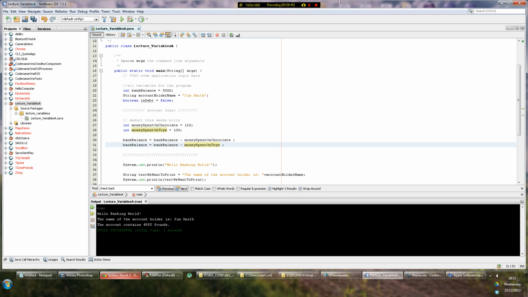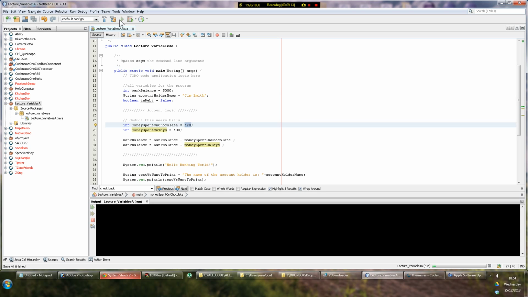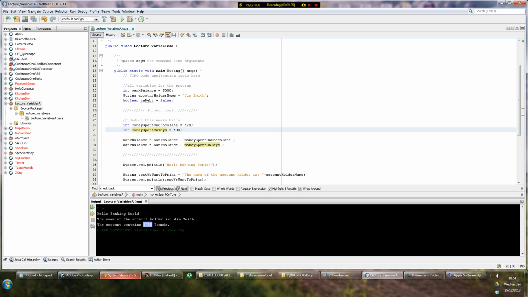Well, let's run that. And first of all, what would you expect to happen? This is how you work out if your program works or not, really. I expect that it will start and it will say the name of the account holder is Jim Smith. The account holder contains, and then it'll be 5,000, take away the money spent on chocolate, which is 120, take away another 100, which is money spent on toys, right? So it'll be 4,780, I guess. Let's run it and find out. Always make sure it is what you expect, and it is what we expected. Now you don't have to do all this maths in your head. You can trust that Java will get it correct, of course.